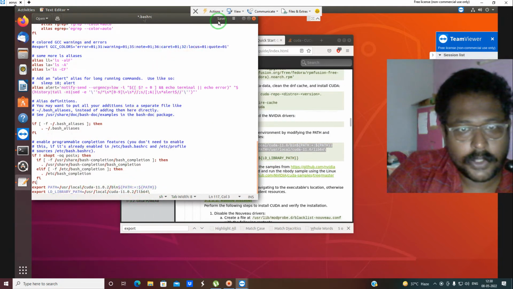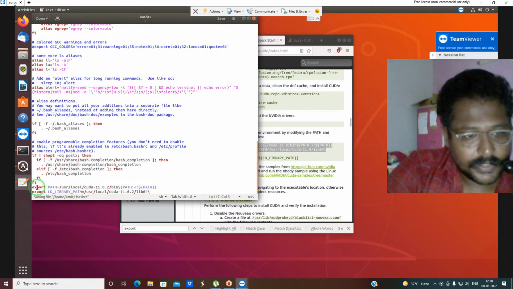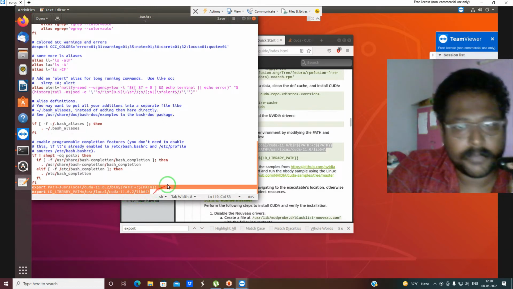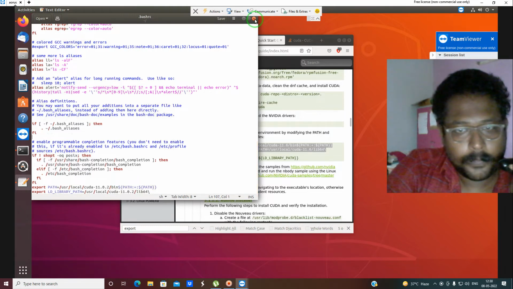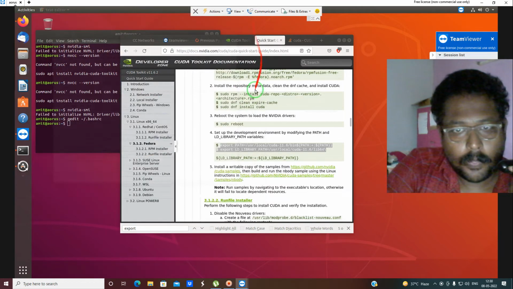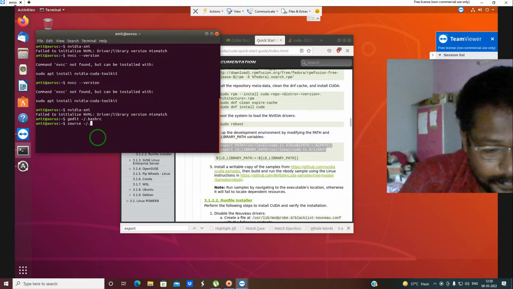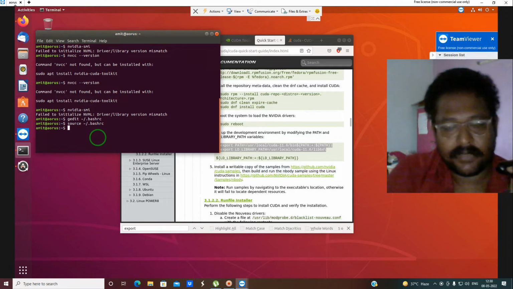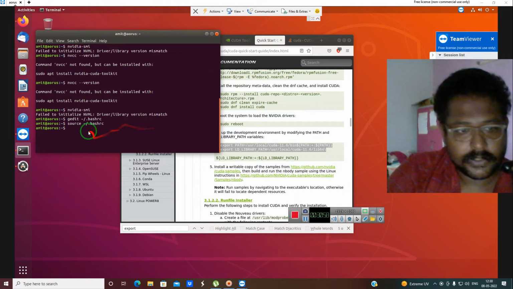And now what you have to do is save this and check it again. So these are the kind of environment variables you are giving. Now you have to close this, and come over here and write source bashrc. Okay, now it doesn't show any error. So we will check it again.